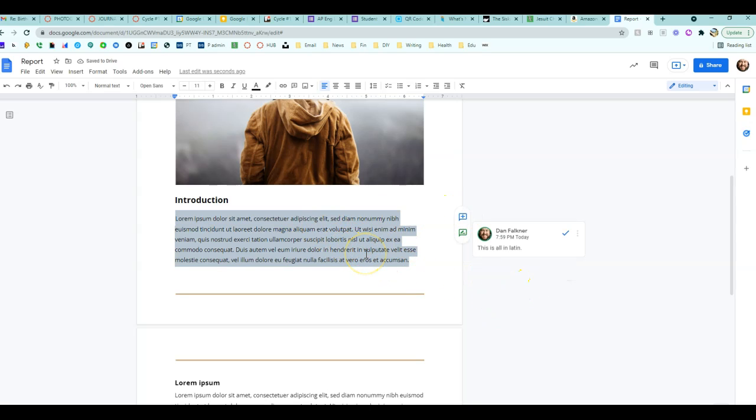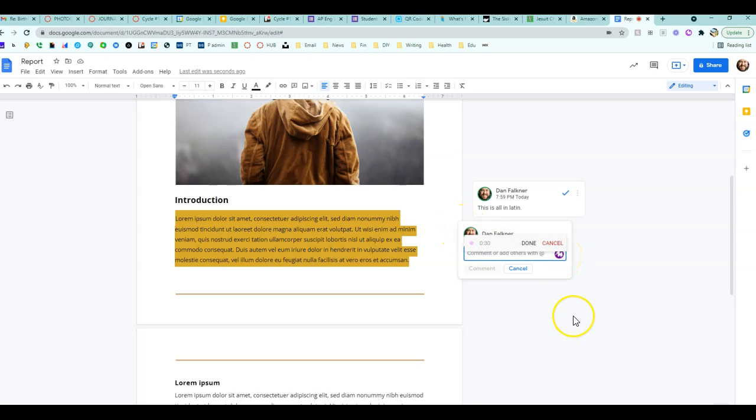But let's say it's something more complex. I want to explain why maybe Latin is a poor choice here. I can say add a comment, and if you have Mote installed, you just tap this little click to record, and you can start recording your Mote to the person, and it will deliver that message to whoever's working on the document or whoever owns the document.